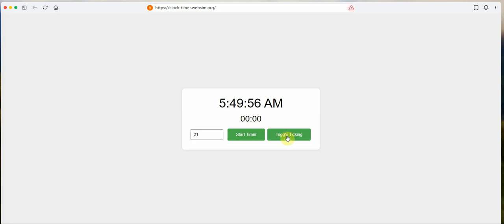I can toggle ticking, and I got an error up there, so the ticking isn't working. But if I start the timer, it looks like the timer's actually working, but the ticking is not working. And that's totally fine. So that's the first iteration. It looks like there's some functionality, but already we have some general functionality. Let's see what this error is, if it'll show me.